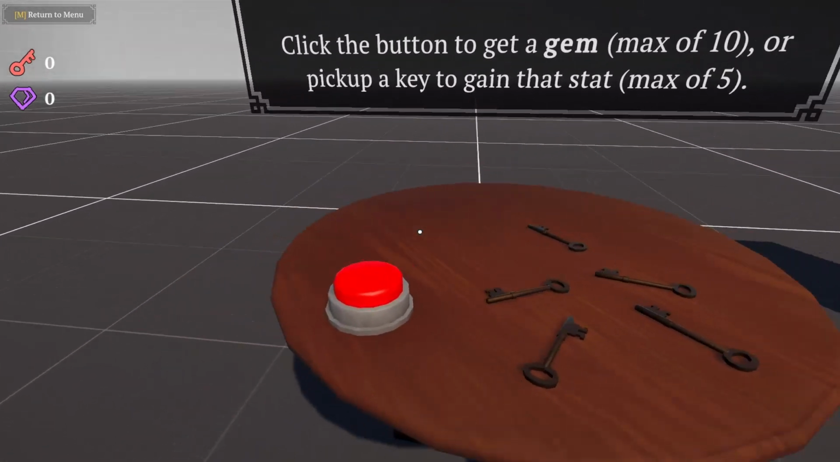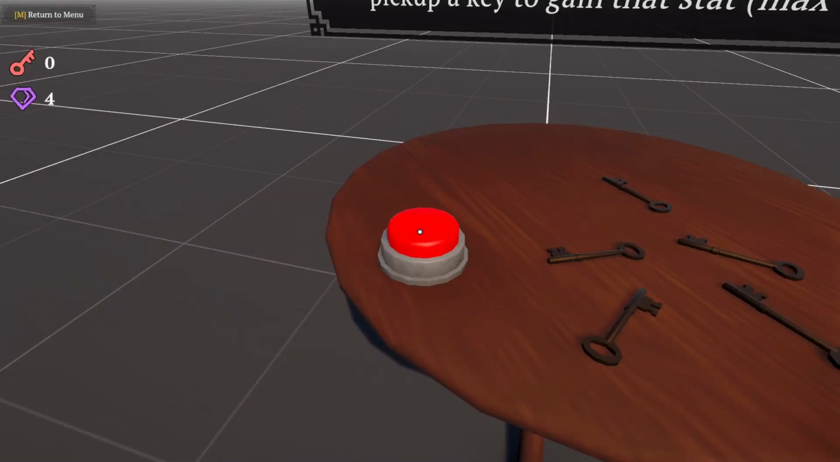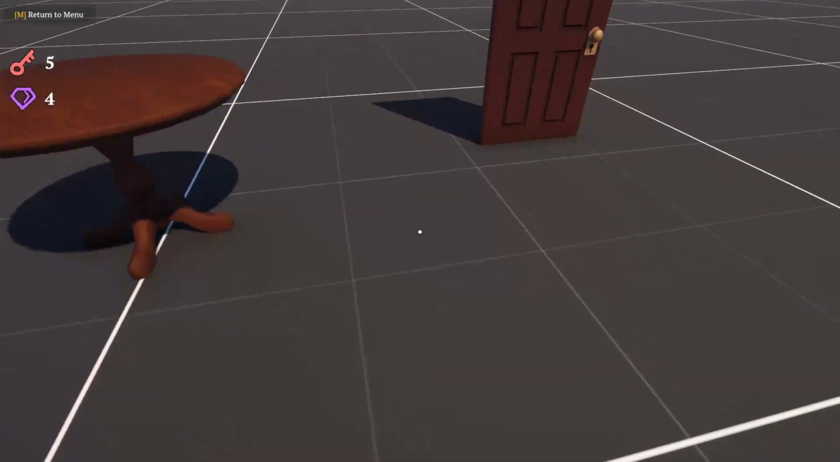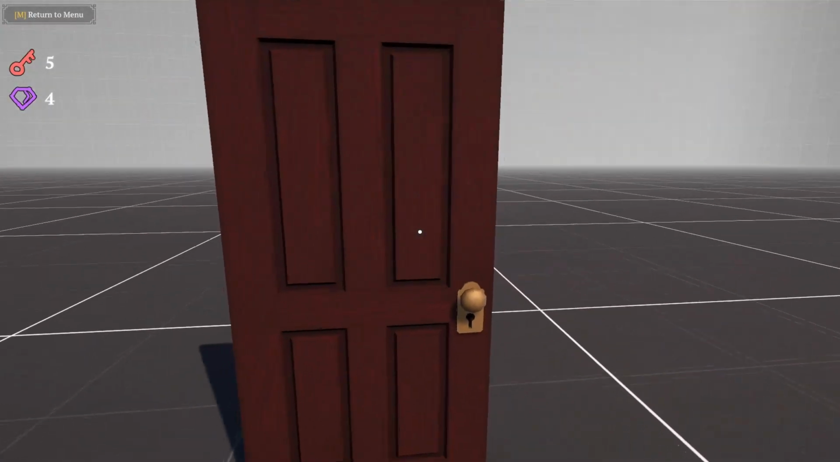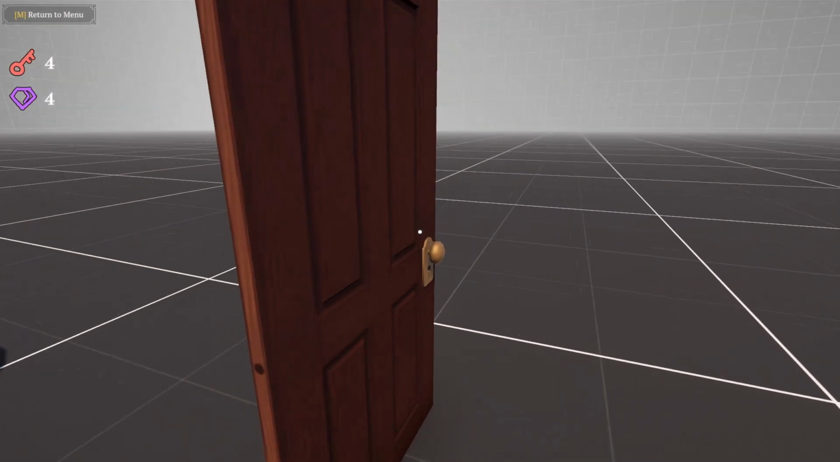So for example, here we have two things. We have a button and some keys. If I press the button, you'll see that we gain gems, and if I pick up the keys, those are going to give me a key stat. Now this door over here is set up to basically require one key to unlock it. So if I walk up to it and interact with it, it is going to subtract one of our keys, and we can then open it up.